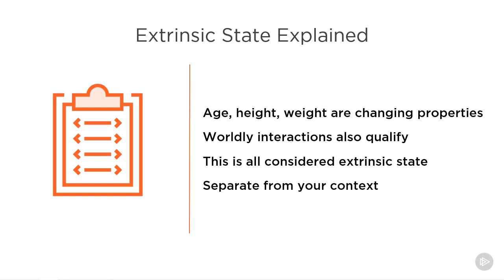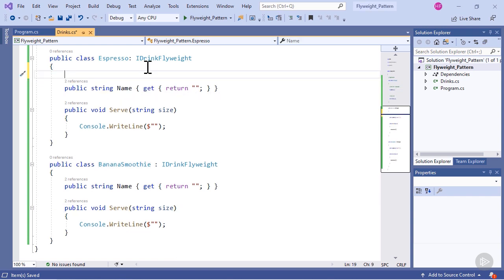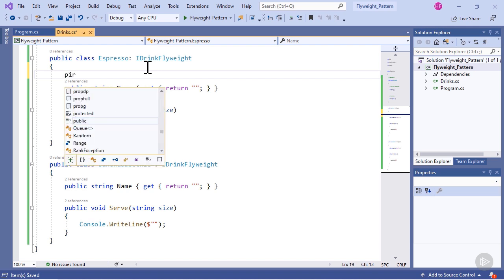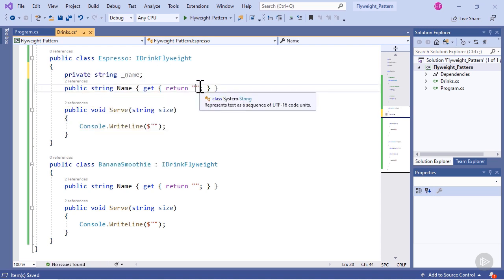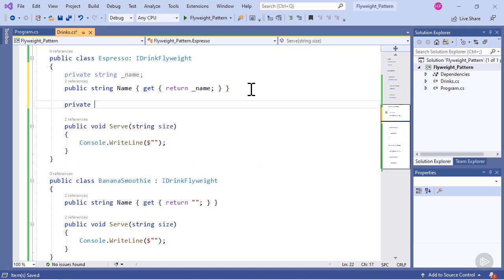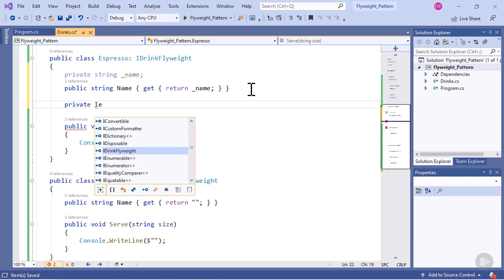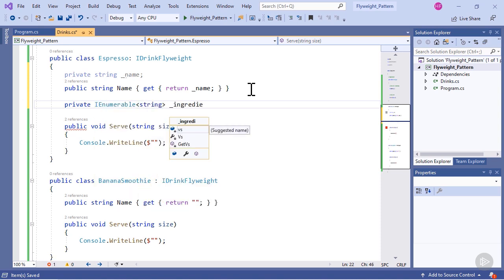Knowing what we know now, let's hop back into Visual Studio and take a crack at updating our concrete classes with their intrinsic and extrinsic state. First thing we'll do is add in private variables for our name property, since we don't want these to be modifiable after they're initially set. So it's private string underscore name, and our public getter will always return that value. We're also going to add in a private IEnumerable list of ingredients. This is going to be of type string, and we'll call this underscore ingredients.